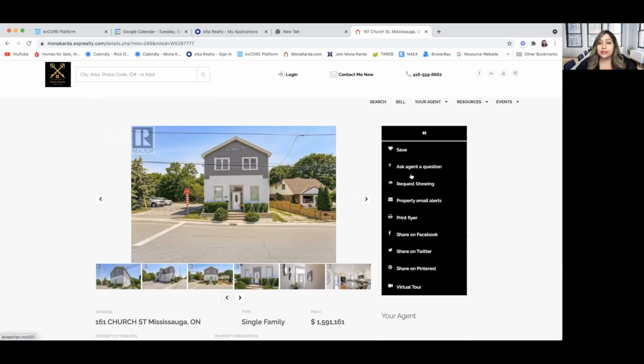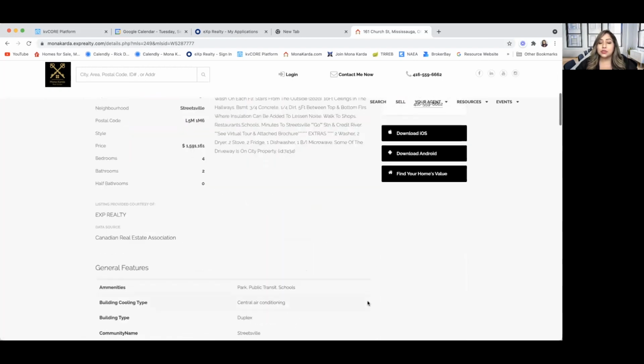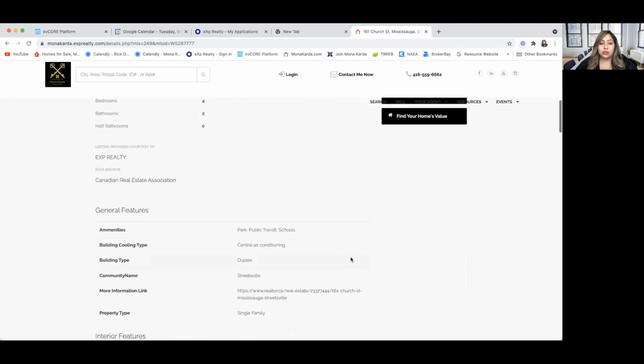They can save it, they can ask a question, they can request a showing, they can do property email alerts, print flyer. I'm not sure if they can actually print the flyer. I've never tested this. If anybody does, please let me know. I'm sure it works. They can share it on their own Facebook, their own Twitter, their own Pinterest, and they can also click on the virtual tour. Okay, so this is what they see, which is pretty cool.